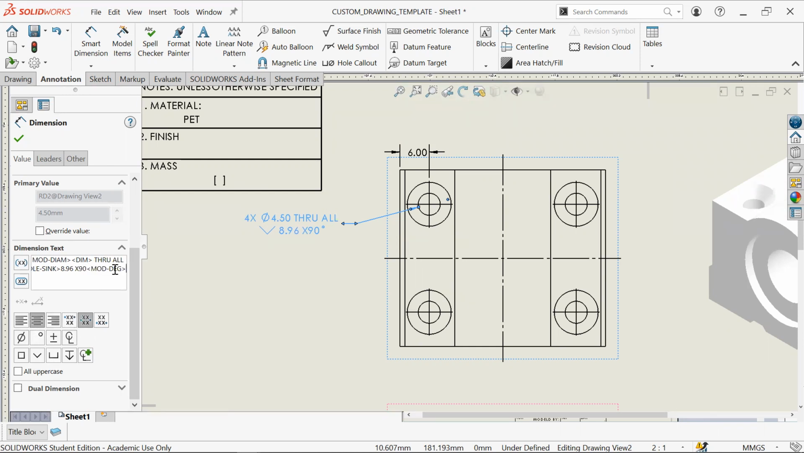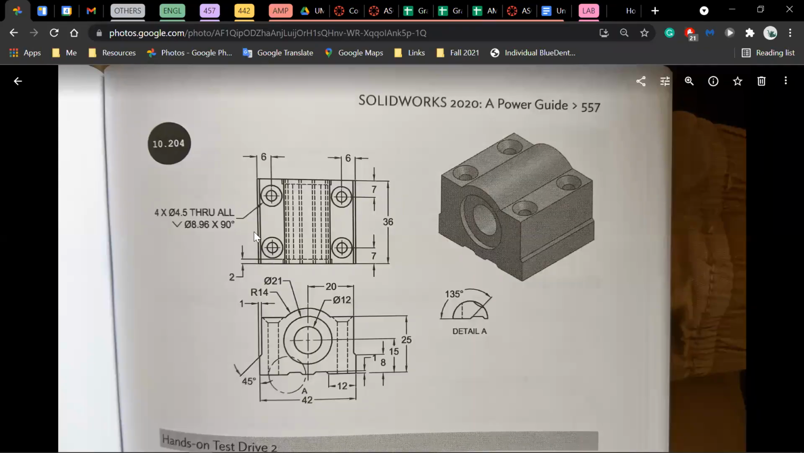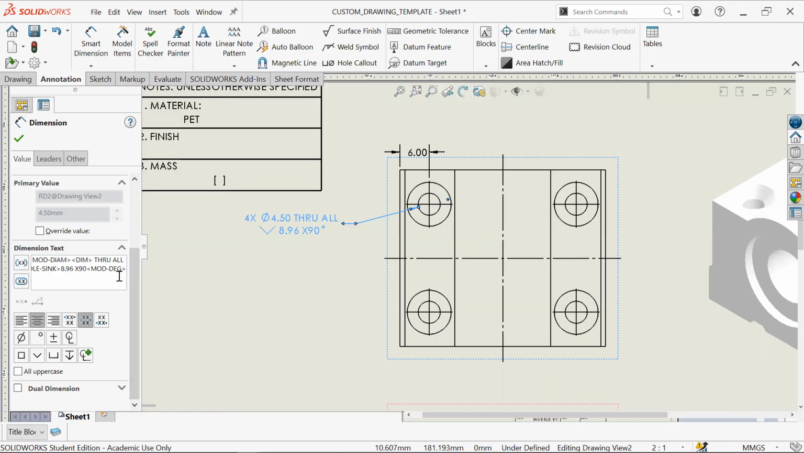Degree symbol. Okay, let's put a space in between 90 and X. So again, everything that is shown here will be in the dimension text box here. What are these two? I wonder. Add parentheses. Okay, so we don't really need that. That's one other thing that you have to do.